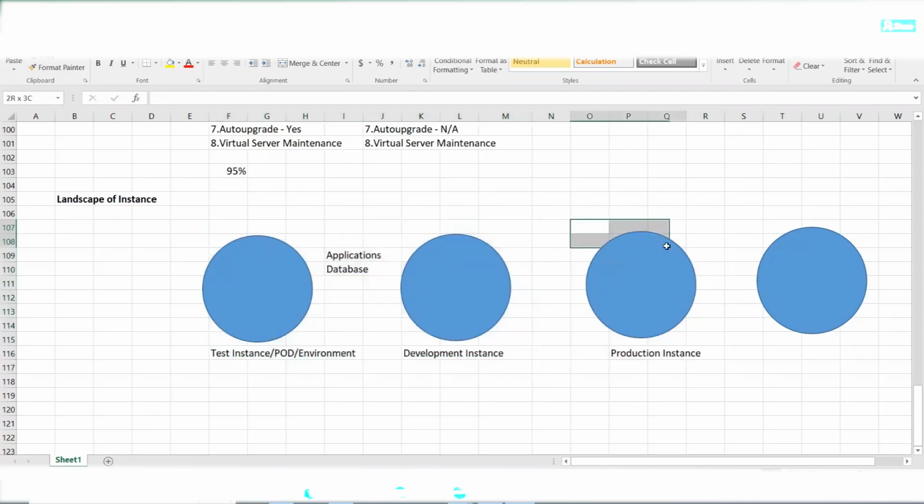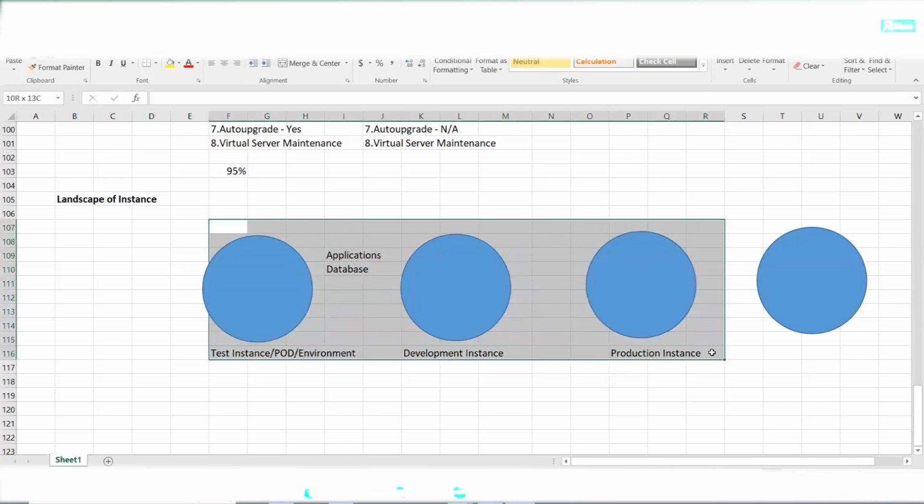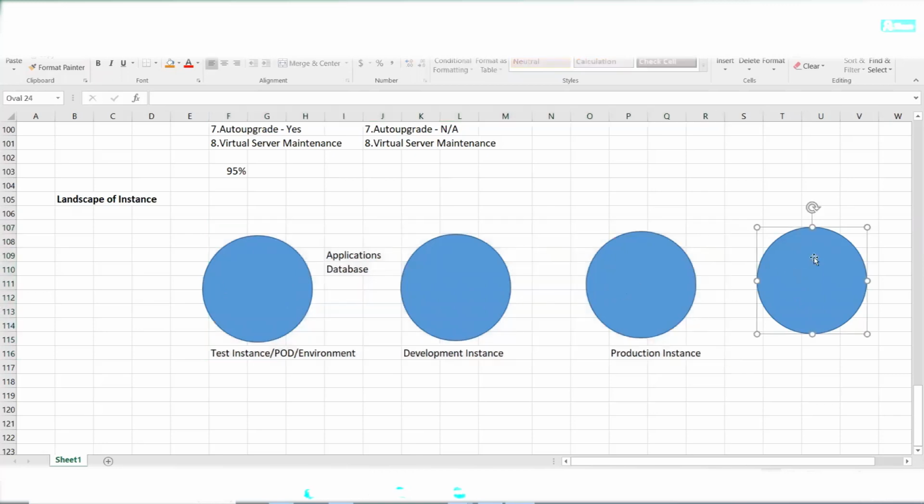But production is a very sensitive environment. So being a functional consultant, you should not do anything in it once the implementation is done, unless something is required by the client. Along with these instances, Oracle is providing one more instance. These instances are for customers and clients; this one is for training or learning purposes. We call it the vision instance.